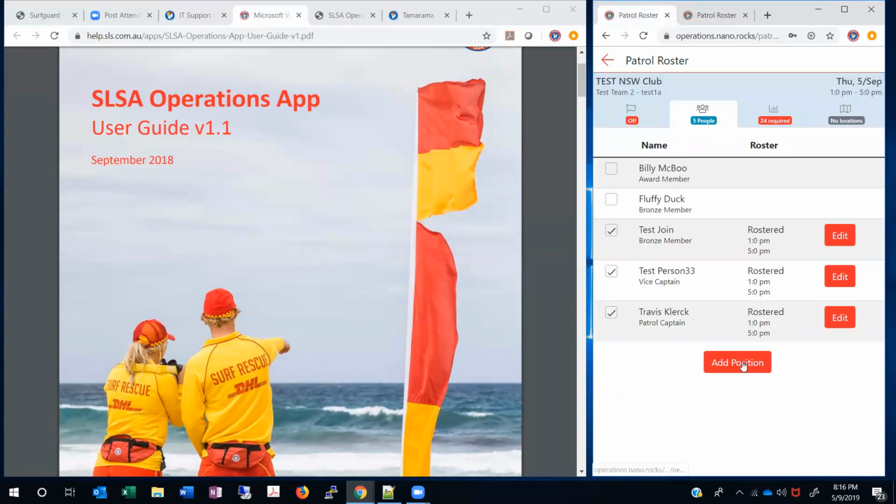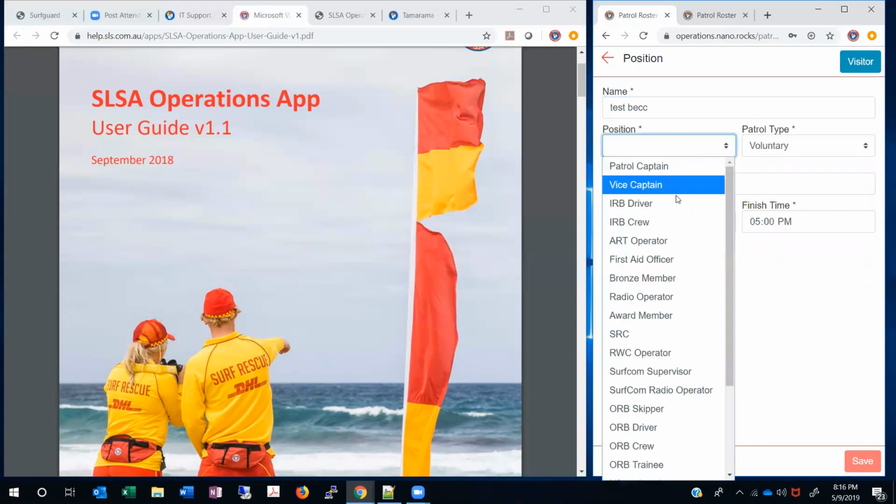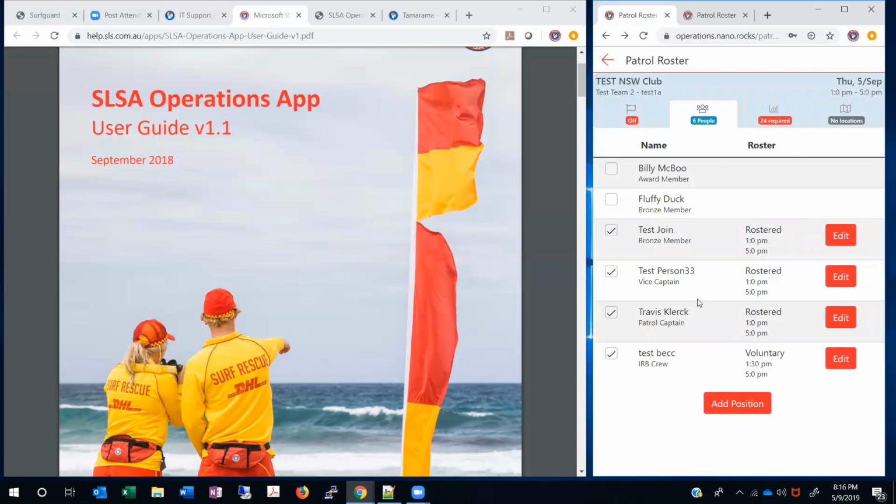So if you want to add a position, then you simply click the add position button and type in a name, choose the person, select the position that that person will hold within the team and what kind of patrol type they're doing, and the time information. So let's say they started half an hour later, we can update that information accordingly and hit save. And then that person's added to that team. So we can see that person there.